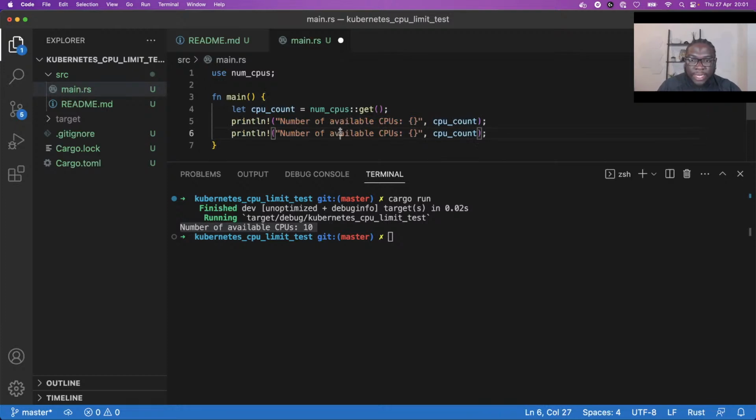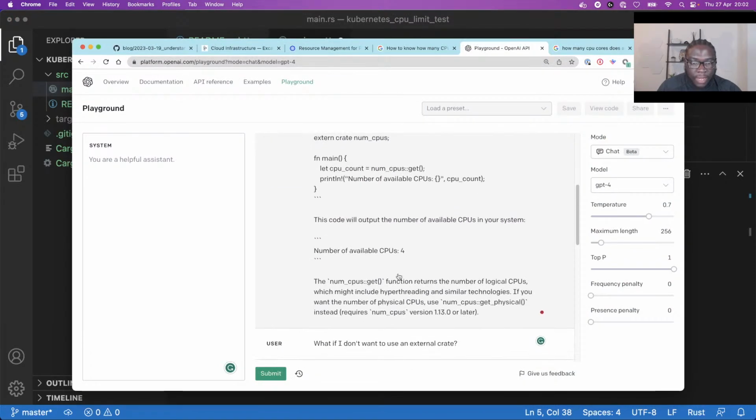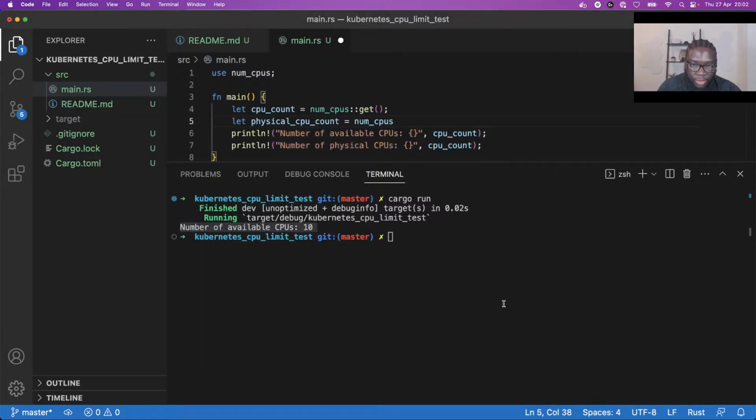But let me try with number of CPUs and physical CPUs, right? I could just do physical CPU count, right? And according to ChatGPT, what did it say? It said to get the physical count, we need get_physical. So I'll just do this and say get_physical, right?